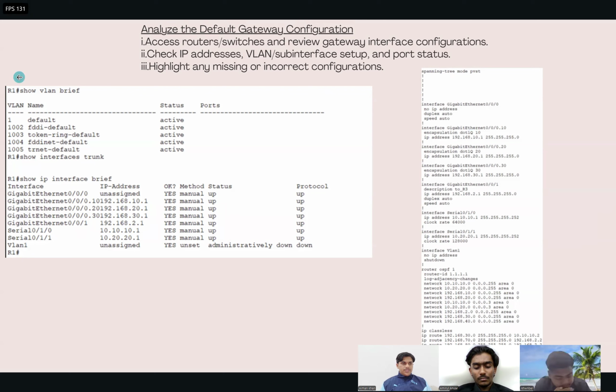So for R1, as you can see, we are going to put show VLAN brief. And in the show VLAN brief, we can see the VLAN that has been set up over here. And then for show interface trunk, you can see over here for gigabit Ethernet 0/0.10, 0/0.20, and also 0/0.30. So you can see over here the IP is already assigned. And also for serial 0/1/0 and also for 0/1/1. And then we'll be moving on to the next one.